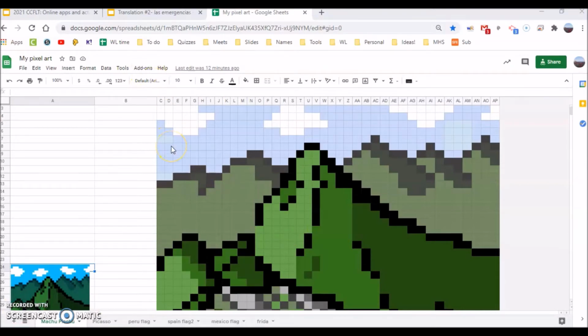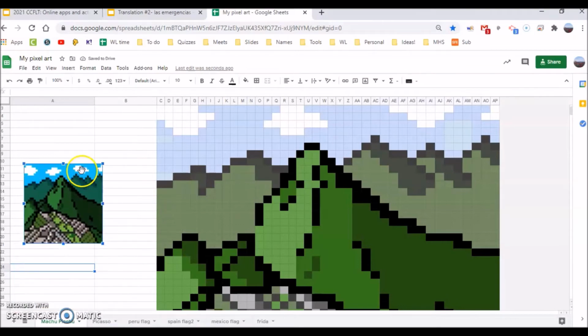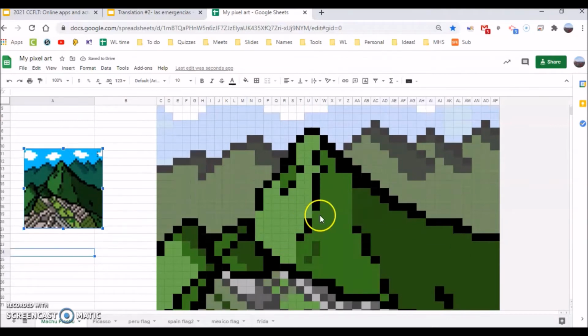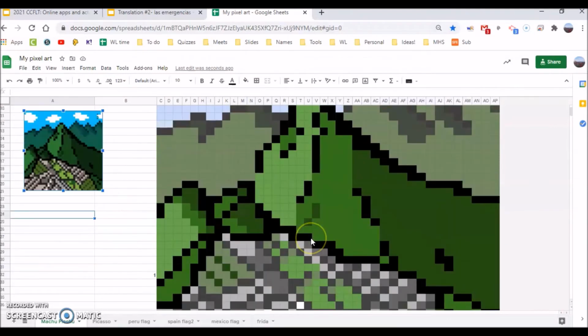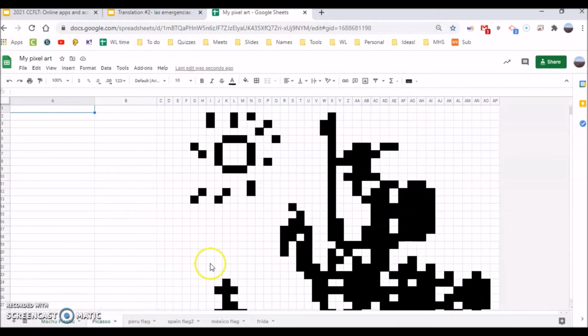So I took some time just kind of piddling around with it. I found this image online of Machu Picchu, and I searched for pixel art Machu Picchu. And so then I created my own here, and it hasn't been formatted yet, but I did take time and put the formatting in for the Machu Picchu one, but not for the rest. So I've created a few of my own.